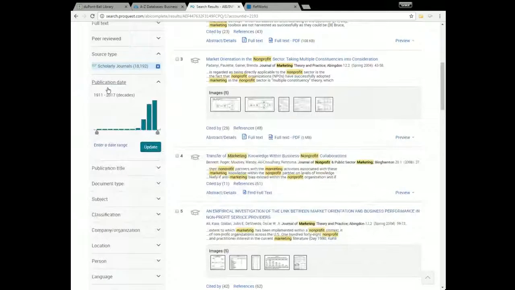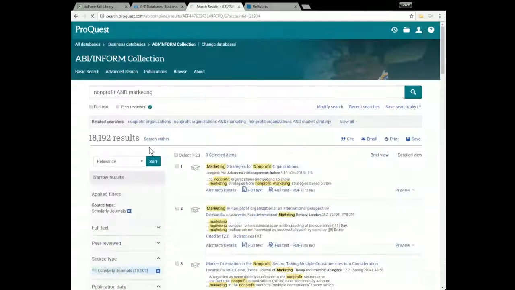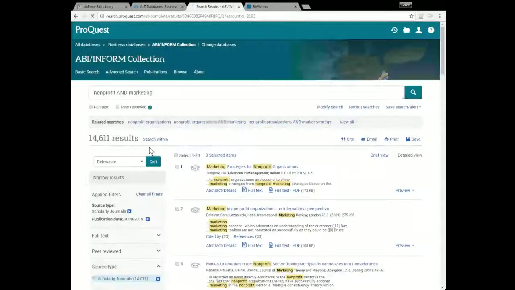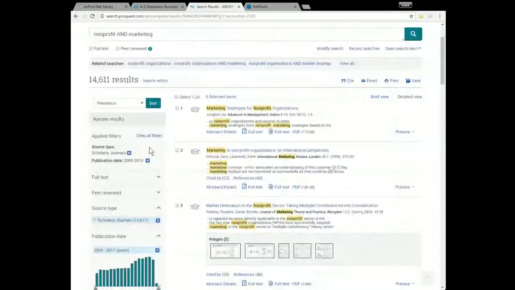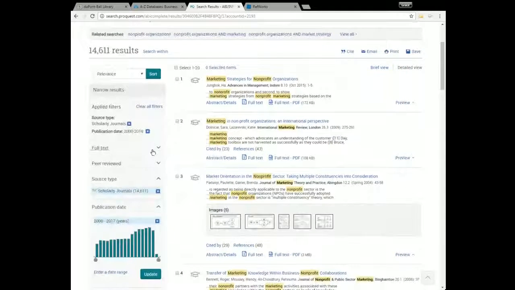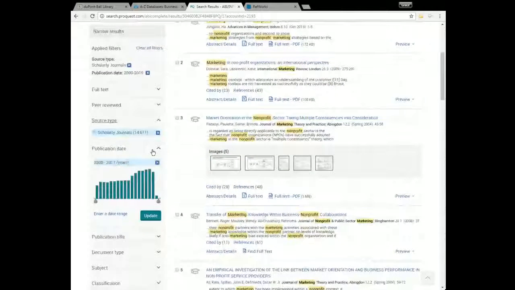You'll also notice under publication date, right now it says 1911 to 2017, and that's going to be different depending on the time range of things that came up in your particular search. But I'm guessing most of the time in business you are not going to be interested in what they were saying in 1911, so we can just drag this bar to a more appropriate date. So I'll just leave that at 2000 and click on update. And now I've got a list of 14,000 scholarly articles published between 2000 and 2017.